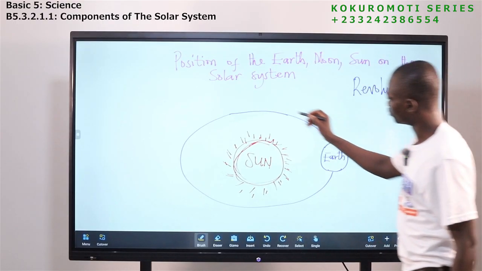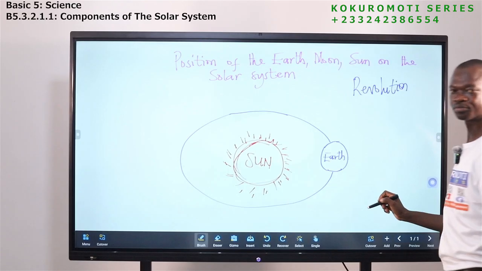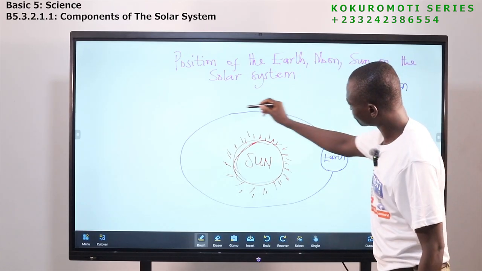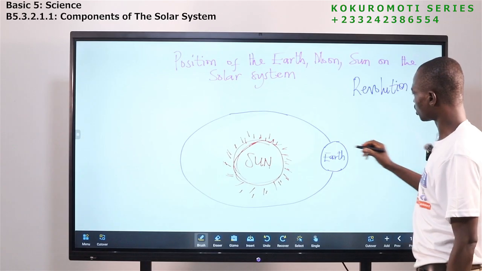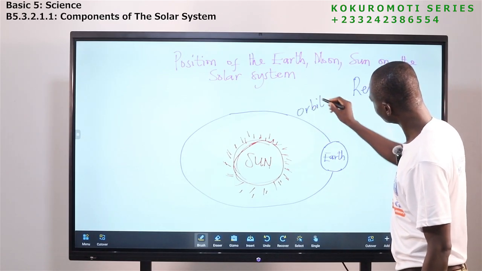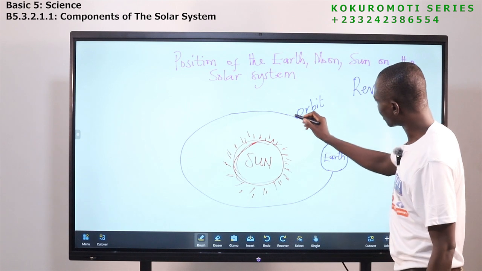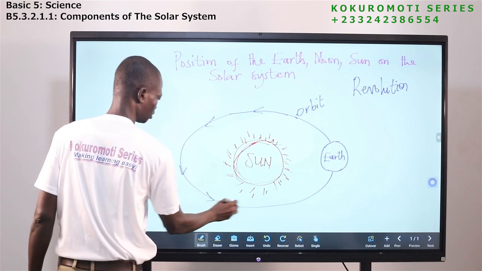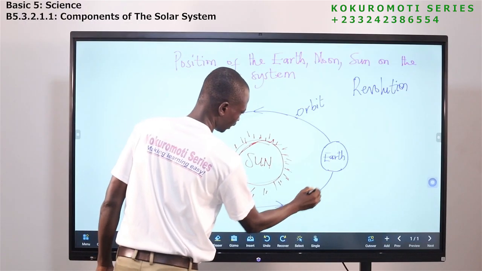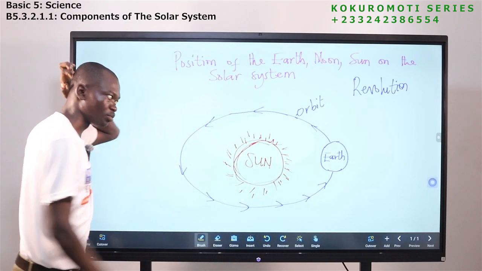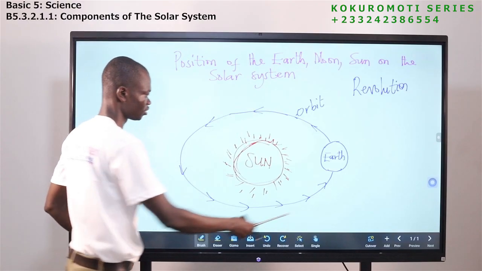The earth will move around the sun, and it moves on this path. The path is called orbit. So this is the orbit. That is the path along which the planet moves. All the 8 planets, they all have their orbits. So it doesn't stop, it moves like this continuously.